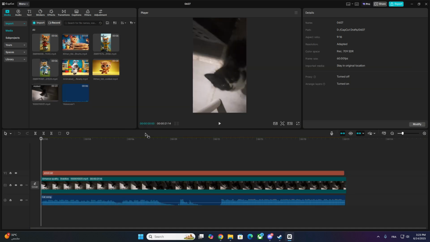Start by launching CapCut on your PC. Open an existing project or create a new one by importing your video. To zoom in, make sure your video clip is selected. Move your playhead to the part where you want the zoom to start.